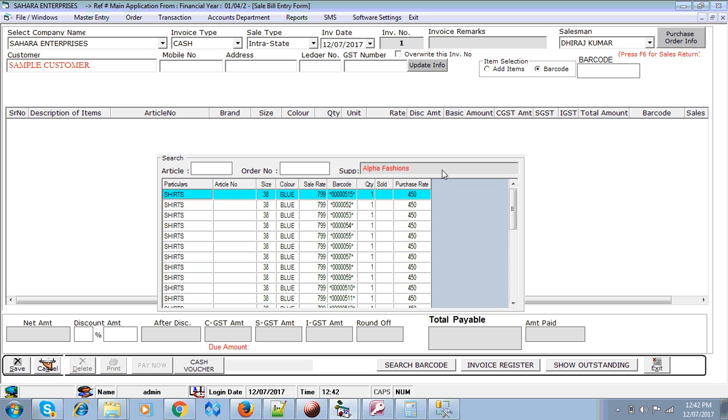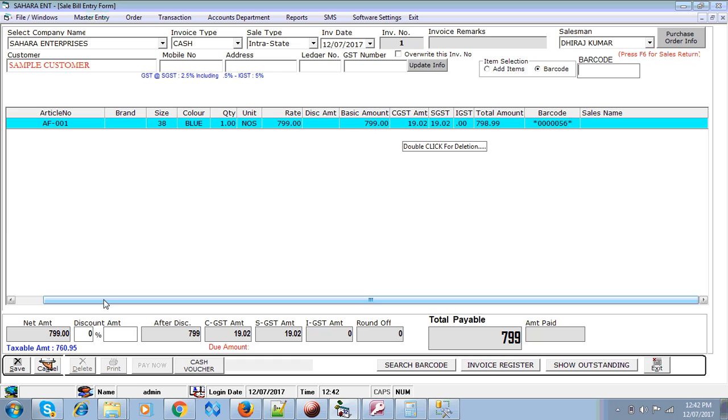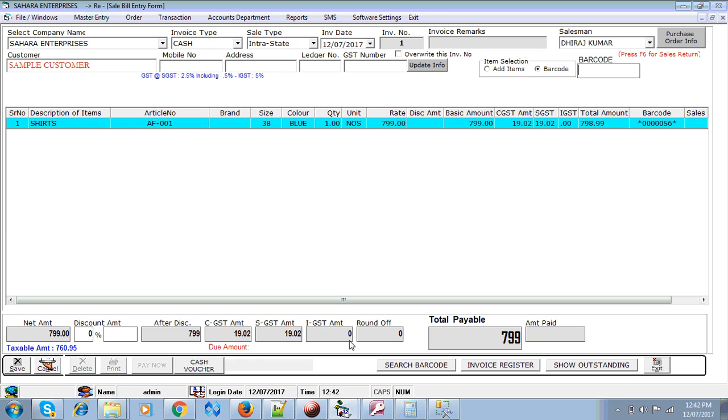For now we'll see this, let's say 5 times 0 56. So this is barcode 5 times 0 56. Enter. This sale is being made with salesman Dheeraj Kumar. Now here we'll see SGST, CGST calculated in terms of including taxes, 2.5 SGST, 2.5 CGST, and accordingly the total calculations has been made.